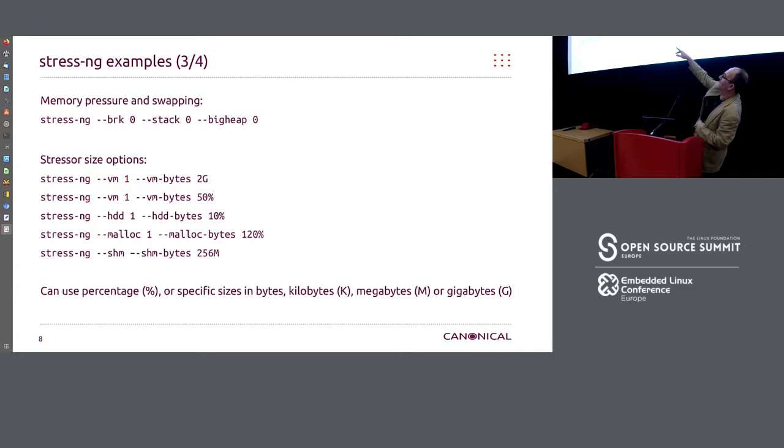And like the file system there, I've got a hard disk. It's a stupid name, HDD, but that basically creates big files. But you can say, I want to use a certain percentage of the file system to create massive files and seek and write and do some horrible I/O on that. So you can specify sizes by percentage or by size in bytes, kilobytes, megabytes, gigabytes. So I tried to make it flexible.